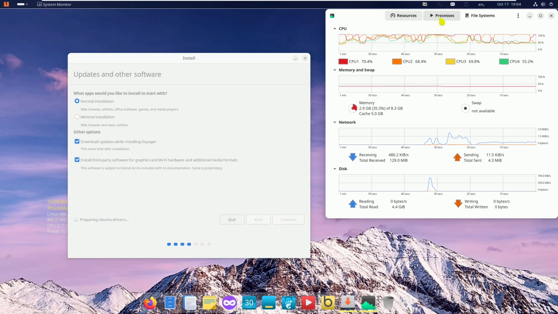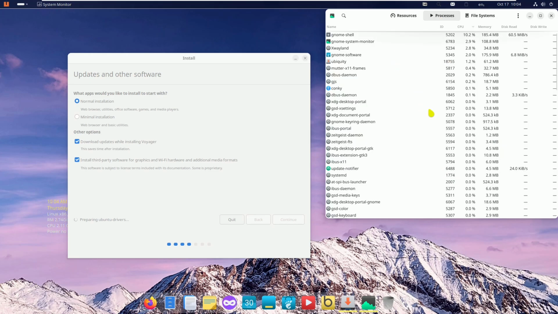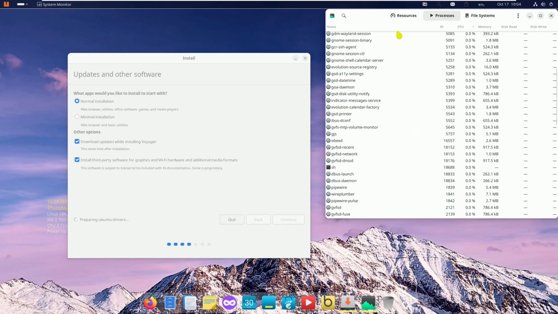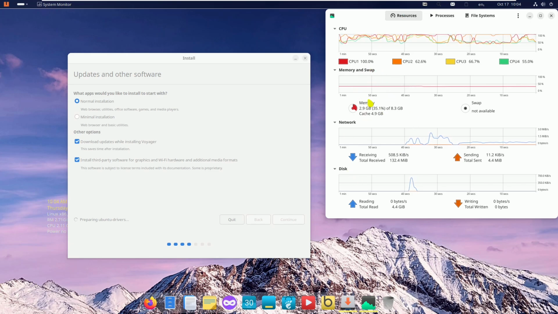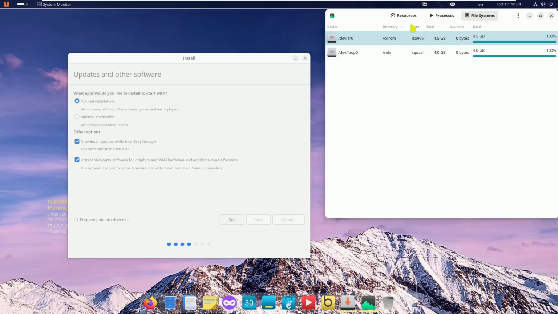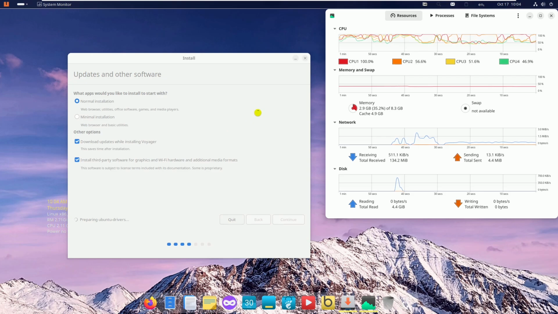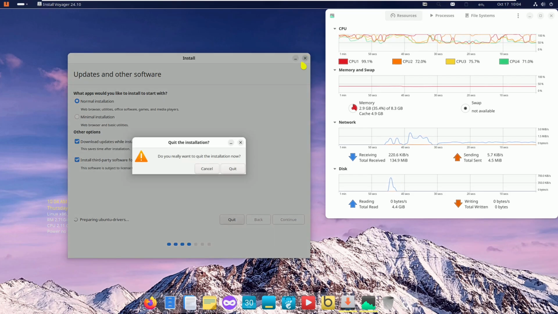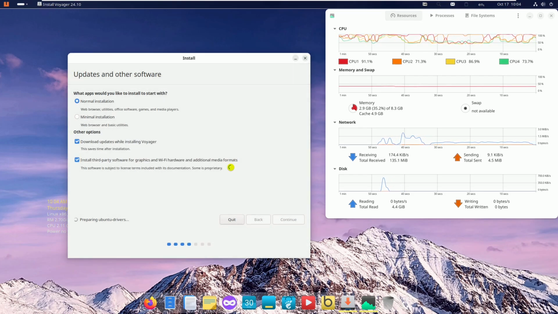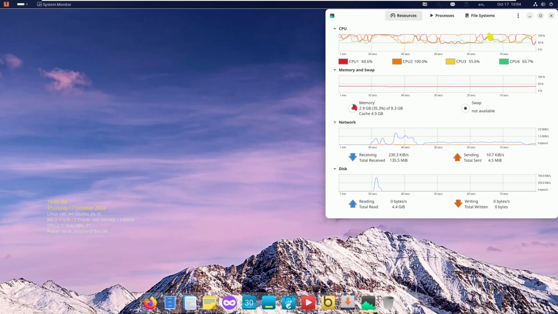And about the process, these are all the processes running right now. And about the resources, 2.9 GB, the file system. So you get the same older installer. So I'm not going to wait for it. It's going to make the video lengthy. So I'm just going to close those things.